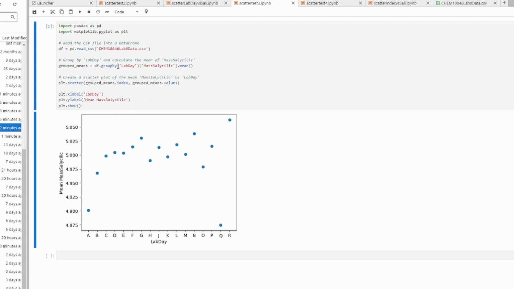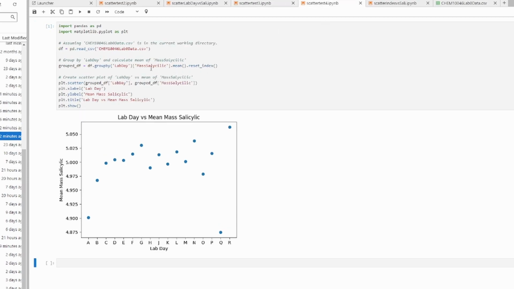So let's try it a different way. It's very, very similar. We're going to group by as well and get a mean of it, but we'll see that we're not going to use the group means. We're going to re-index everything over here. So let me show you what this one looks like.